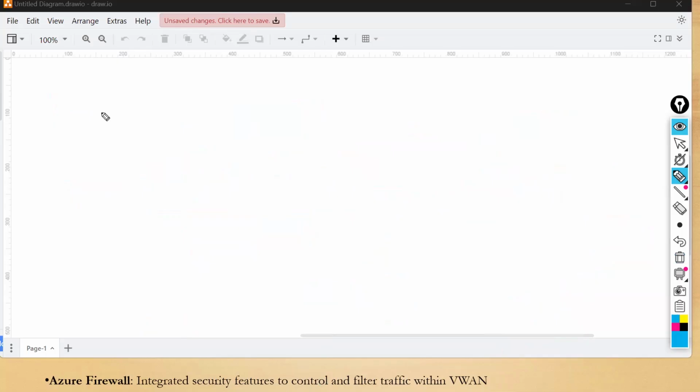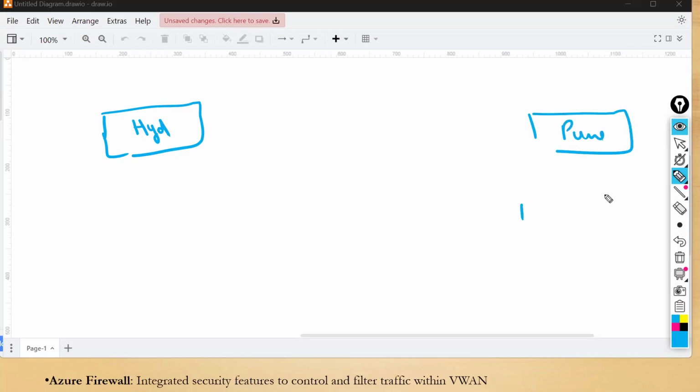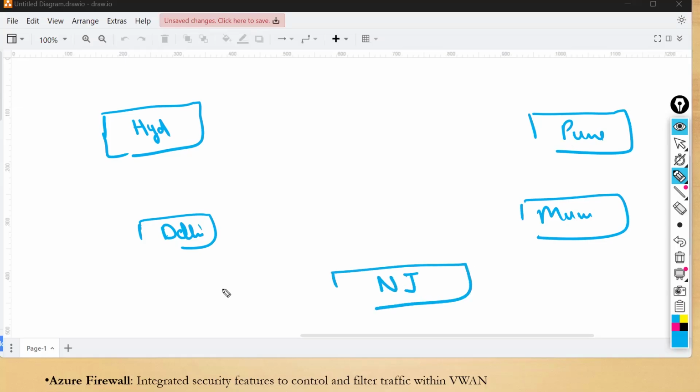Again, the same scenario. I have my offices. Guys, please pay attention, you'll get it. If not, let me know. I'm just trying to create the basic concept here. So let's say I again have offices in Hyderabad, Pune, Mumbai, Delhi. These are all my office areas. And then in New Jersey, in New York, in Bangalore, and multiple regions. I have my business in Australia as well, in different regions of Asia and Africa, and Europe as well, right?